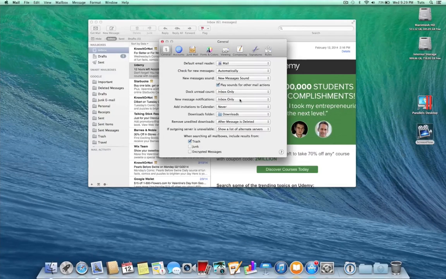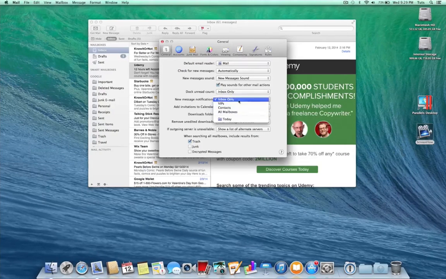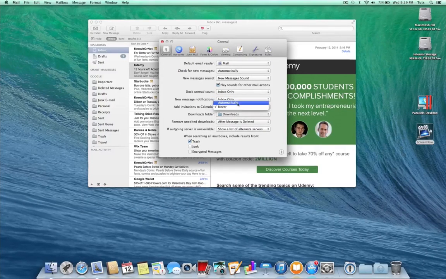I like notifications to appear for my inbox only, but I can choose all kinds of different things. Add Invitations to Calendar is set to Never, but you can select Automatically, so if someone sends you an invite, it will add it to your calendar. When you download messages, you can choose to either store them in your Downloads folder or choose a separate folder. Remove unedited downloads after a message is deleted: you can change this to When Mail Quits or Never.